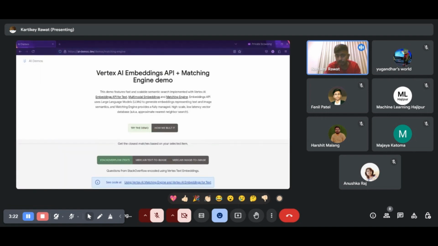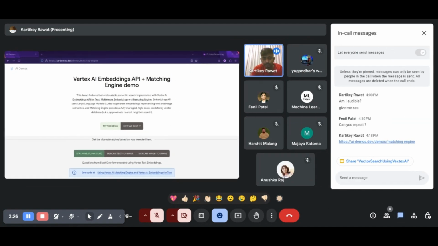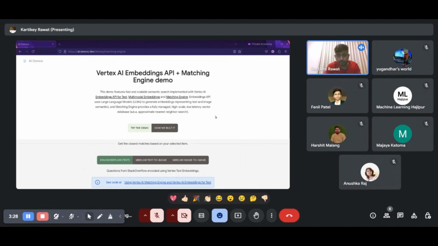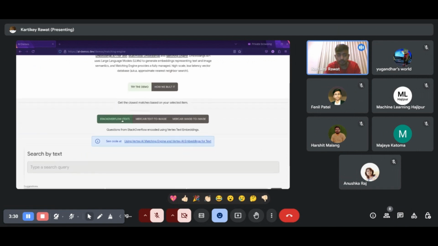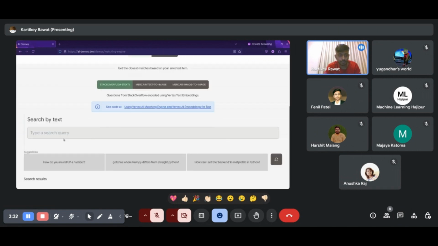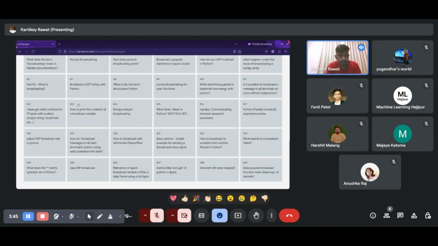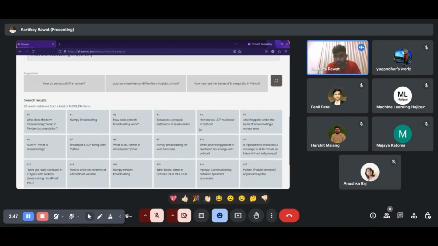So let's try it. This is built on the Vertex AI Embeddings API. Suppose we go to the Stack Overflow text and ask anything. Suppose we ask: what is broadcasting in Python? And if you see here, we get a lot of results around it.